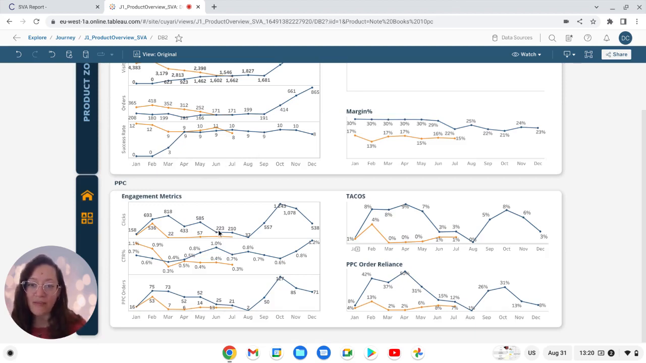The first graph shows the number of clicks that have come through PPC, the orange showing this year, and the blue showing last year's. The next graph shows the click-through rate. This reflects the percentage of people that clicked into the sponsored ad. This graph shows the PPC orders. Here I can see the number of orders on any given month from year to year.